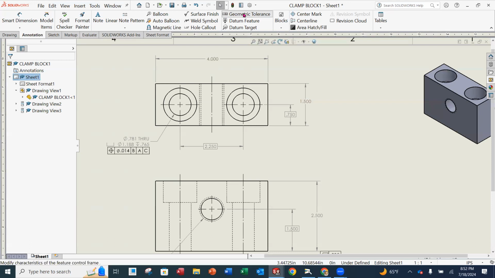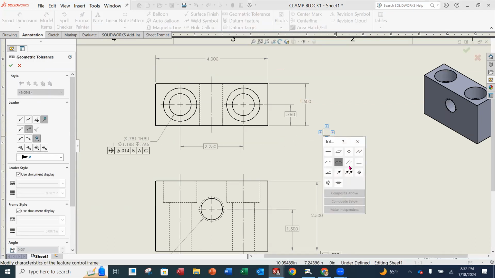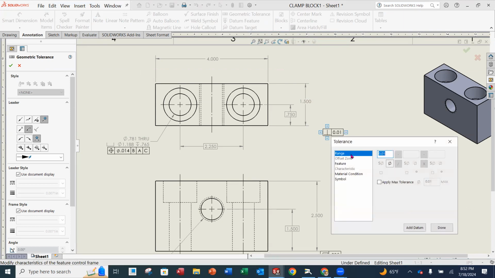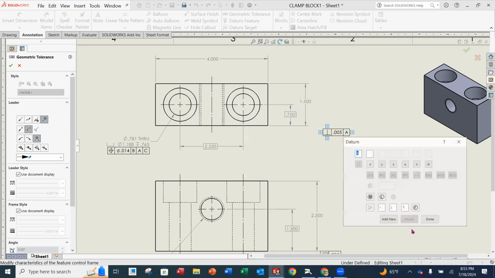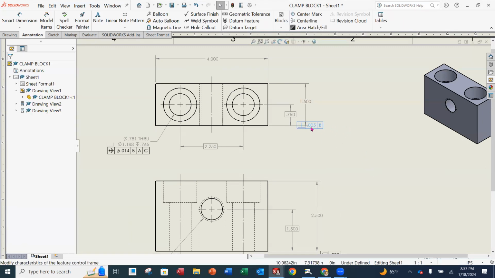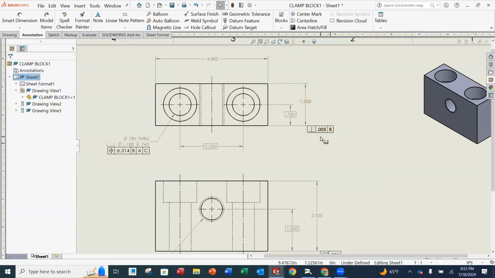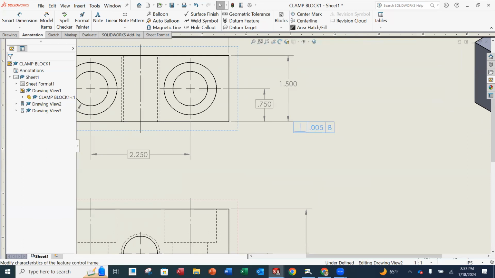So we're going to do a GD&T or geometric tolerance. We're just going to kind of float it out here. Perpendicularity, 0.005. No diameter because this is not a circular feature. No material modifier. But then we're going to add a datum and it's going to be datum B. Okay, and done. Then we're going to drag it over to that dimension. Release, and it's going to attach to that dimension.